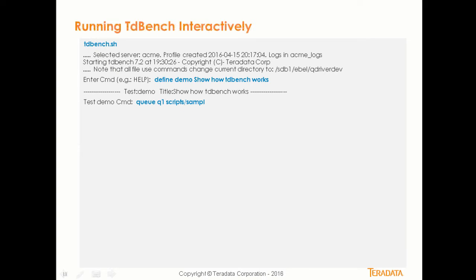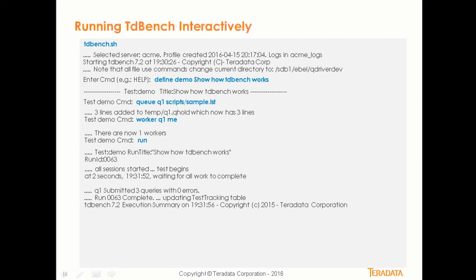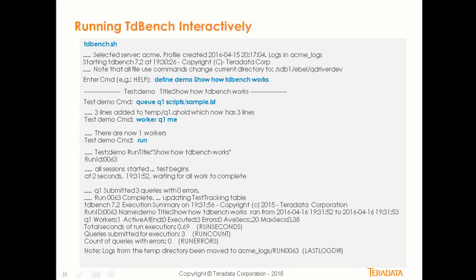You type in the queue command. In this case, we're using a sample list of queries in the scripts directory. You enter the worker command. Instead of the login ID, you can use me as an alias for the benchmark control user. You enter the run command, the test executes, and all queued queries are run. When it's complete, the test tracking table is updated, and the logs from the BTK session are zipped up and put into a directory by run ID.